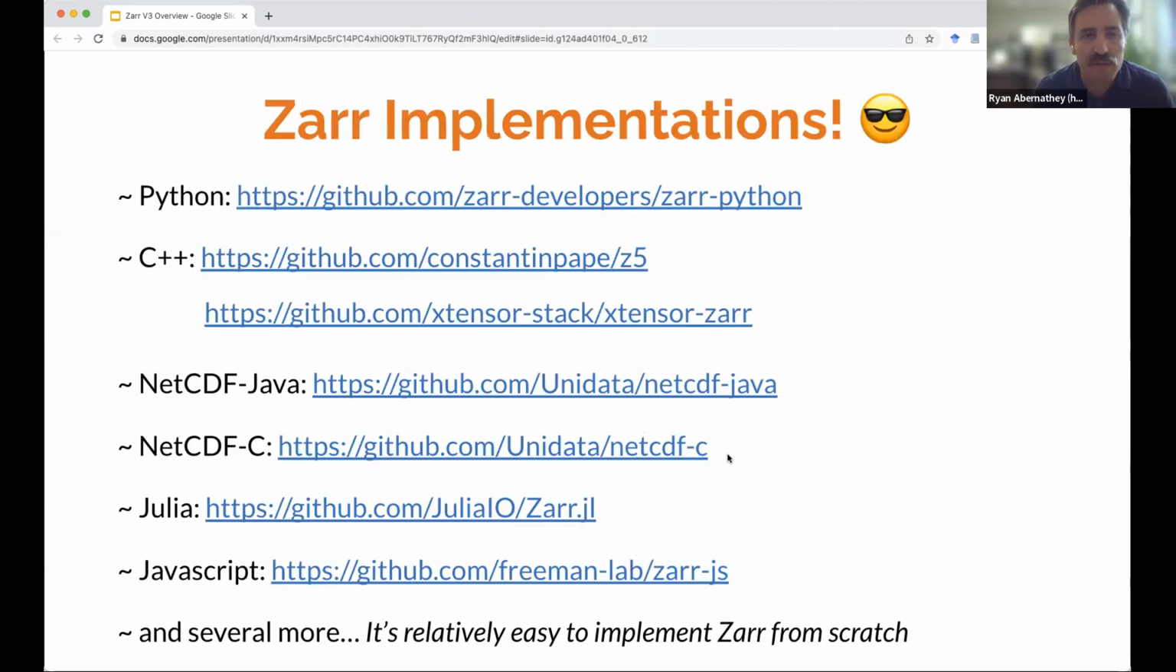So Zarr has a bunch of implementations. Zarr started in Python. It's been implemented in C++ a couple different times, a couple different ways. It's implemented within the NetCDF library in both Java and C. Julia, there's several JavaScript implementations. There's now a Rust implementation. And just about all of these are native implementations. So that goes hand in hand with the simplicity aspect that I mentioned. The Zarr specification is simple enough that most people find it easy enough to just code up a new implementation from scratch. And that may change as Zarr gets more complexity, which is going to happen.